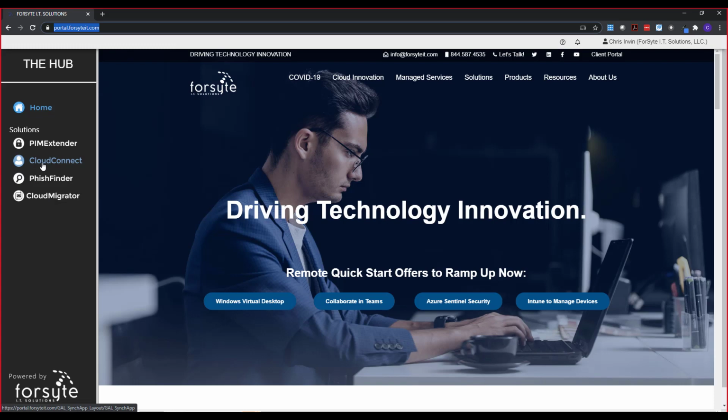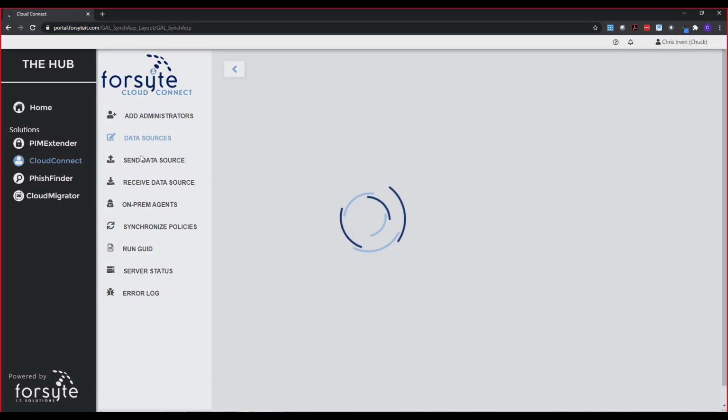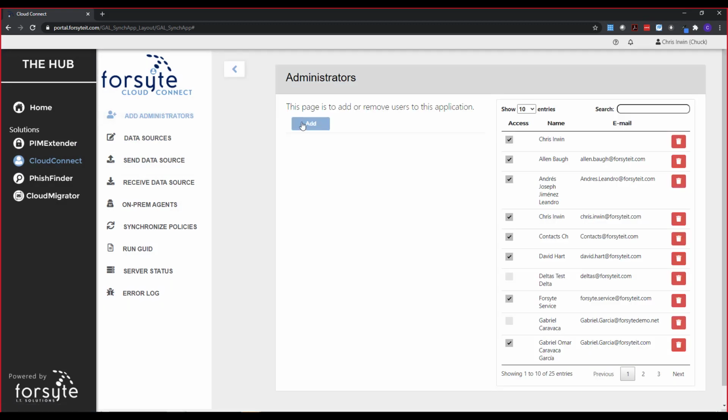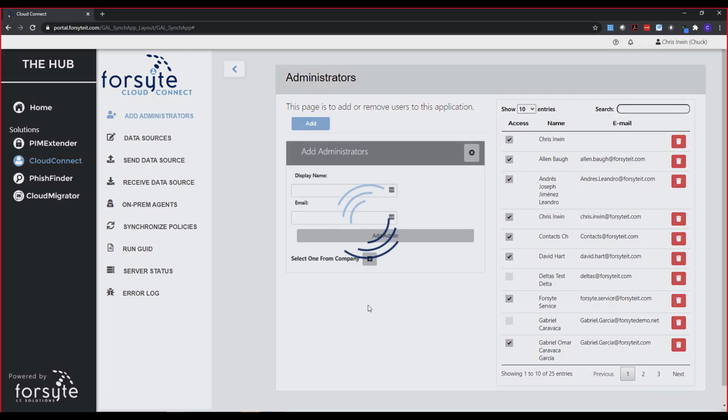Today we're going to look at CloudConnect specifically. So when we go into CloudConnect, what the portal and the hub allow you to do is set up administrators for the various solutions that you're utilizing. So you can have a different set of administrators for one solution versus another. If I want to add additional administrators, I can simply click on the Add Administrators tab, hit Add here, and it'll give me a prompt, and I'll be able to pull up those administrators and add them to the portal. And then I can select or unselect, etc.